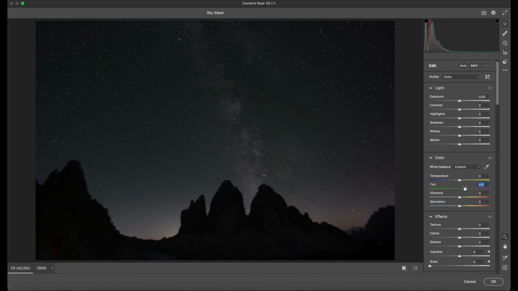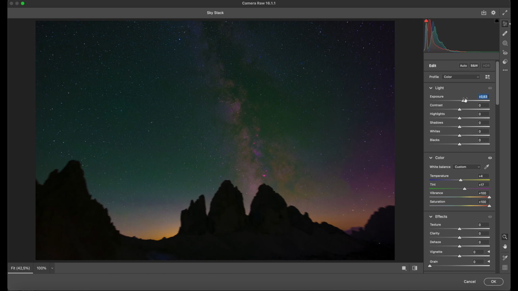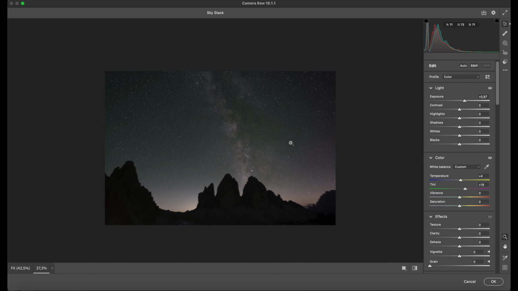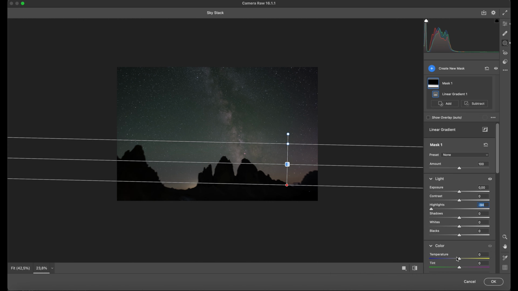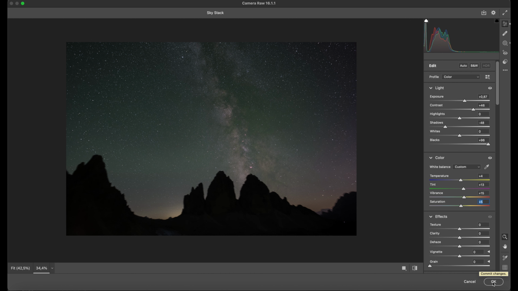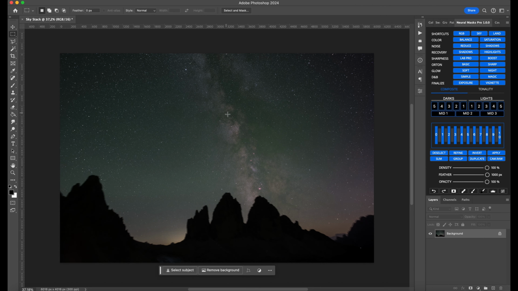Let's start right away with the basic camera raw settings. To improve white balance adjustment, I suggest temporarily increasing saturation and vibrance to the maximum. This will give you a better visual of any color cast dominance points. Here I applied a gradient from the bottom to reduce light pollution. Alright, I'd say our file is ready and we can click Open to open it in Photoshop.